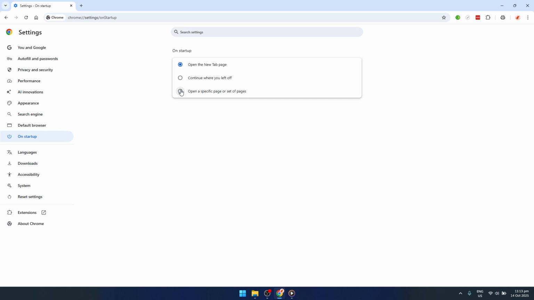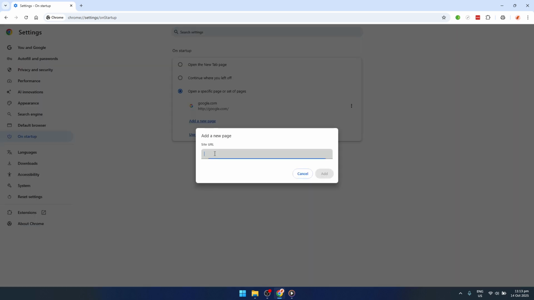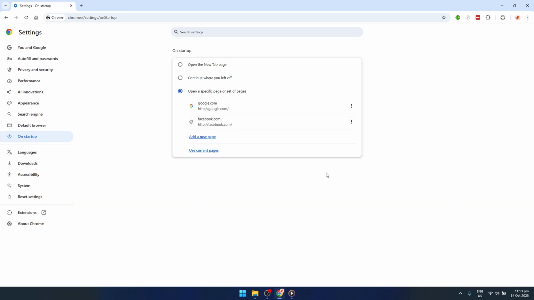From here, select Open a specific page or set of pages. This option allows you the most flexibility and is perfect for setting up Chrome just the way you want it from the get-go. To add a new page that you wish to open at startup, look for the Add a New Page link. Click on this, and a small dialog box will appear. Go ahead and type in the address of the website you'd like to see every time you start Chrome, then click Add. You can keep adding more pages if there are several websites you'd like to pop up automatically.